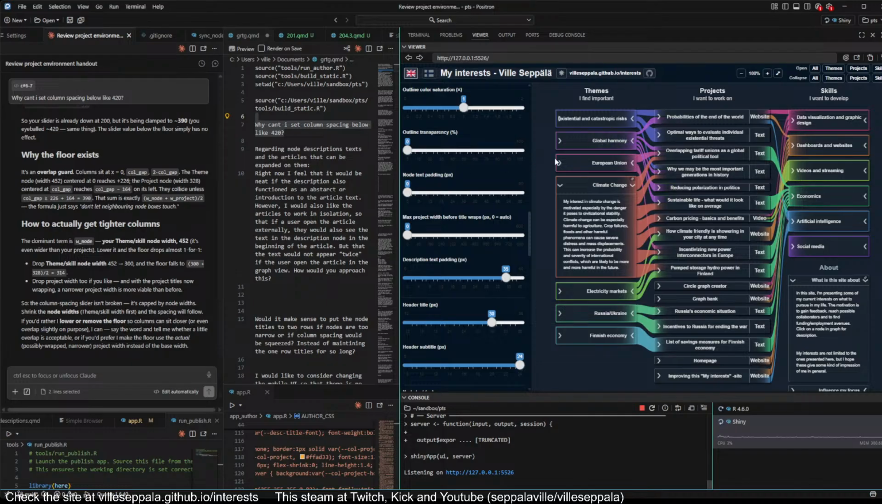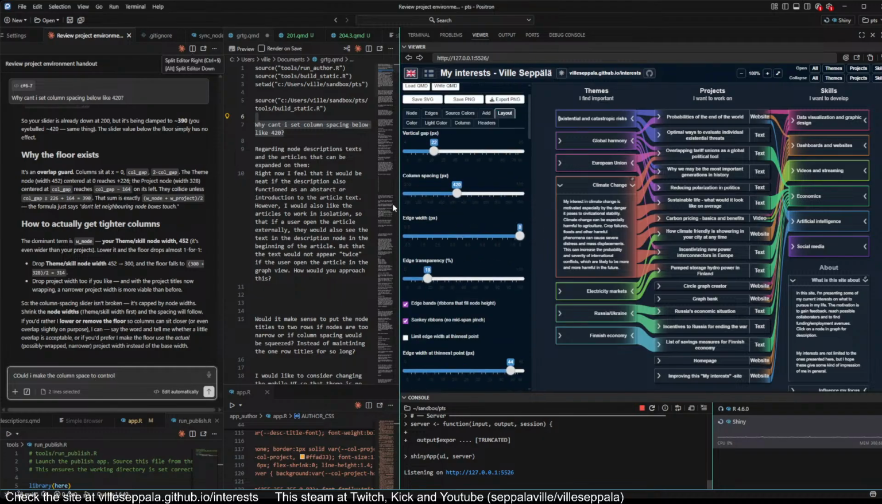I don't really get this. Oh yeah, so it's the width, from center to center or something like that. Column spacing.